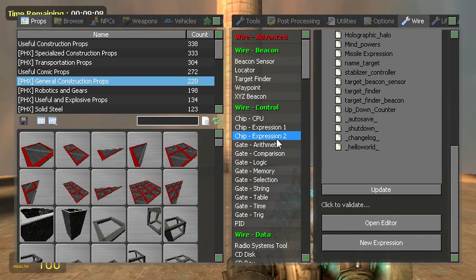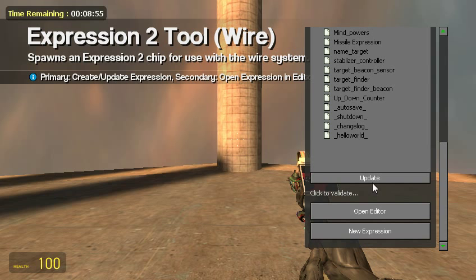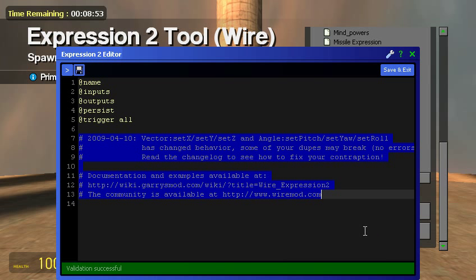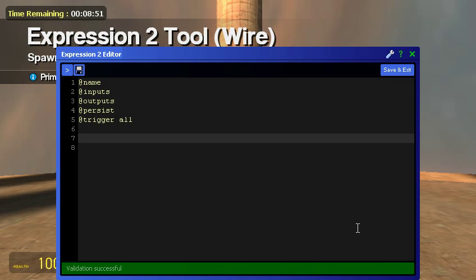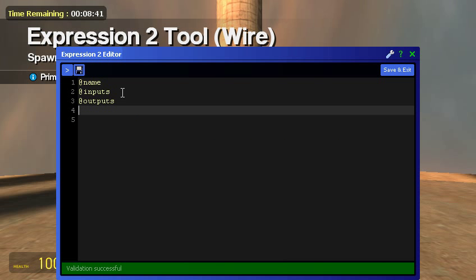Anywho, let's go ahead and get our Expression 2 tool out. So we pull this out, and if you don't have Expression 2, then this tutorial isn't for you. Go watch my SVN tutorial, download WireMod SVN, and then get back to me on this. Okay, let's go ahead and go to New Expression, and it should highlight all this stuff automatically. I'm going to take out Persist and Trigger, because I don't need those.